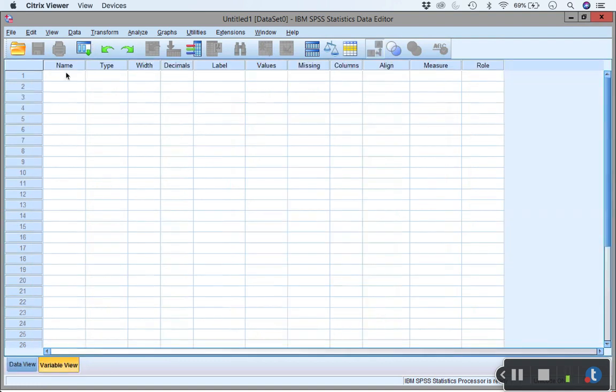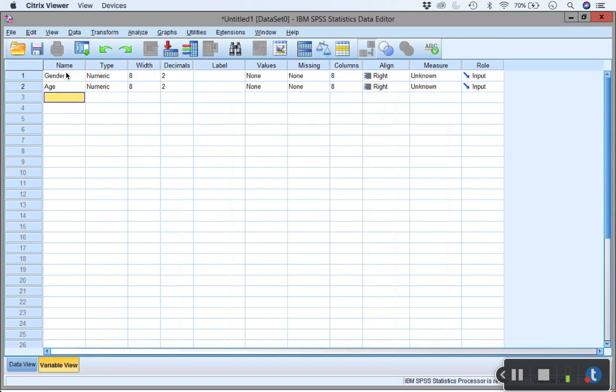So I'm going to go ahead and click in variable view, and I'm just going to pick two variables. Let's say gender, and let's say age. So we'll keep this one very simple. There's a couple other variables in the homework data set, but for this example, we'll keep it simple. So for gender, you can see the default here is it's telling SPSS that these variables are numeric, which is great. The width and decimals, we don't really need to mess with that.